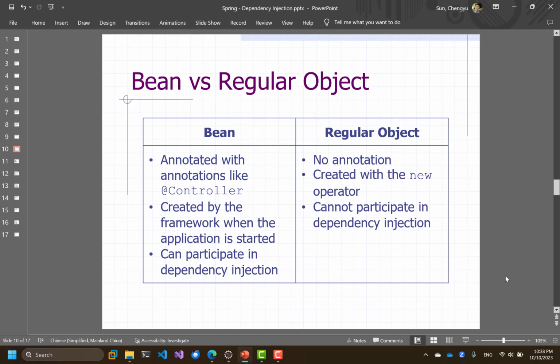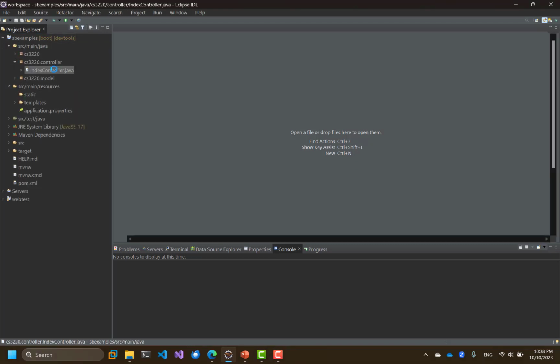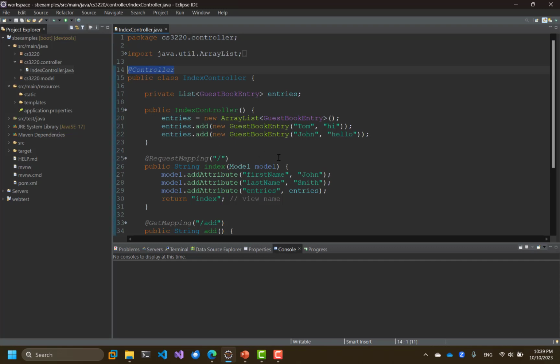So what about beans then? Well, it's easy to recognize beans in Spring because they are annotated with some special annotations. We saw one of those annotations before, @Controller, here. And this basically means that this class will be used by the Spring framework to create a controller bean.